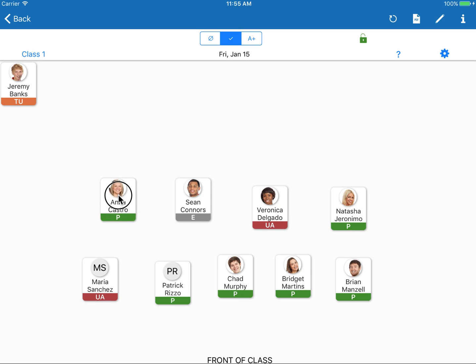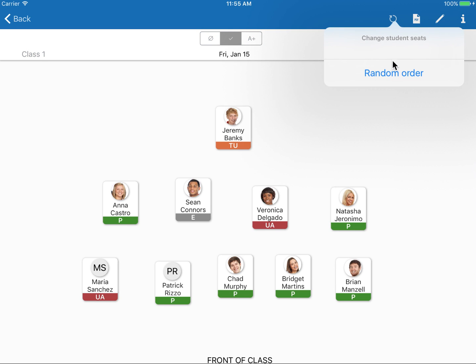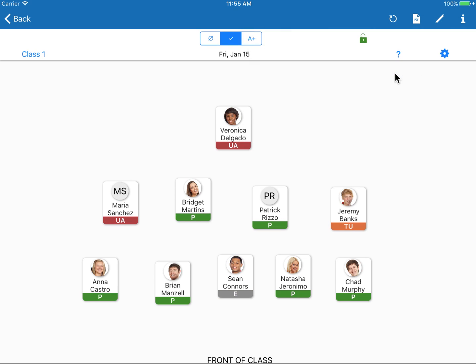All right, so once every student is in place, it's very easy to randomly reassign the students. You can simply tap the refresh icon on the top right, select random order, and the students will be replaced in a different order. And then you can drag and drop students if you need to change them. Let me show you the seating template.